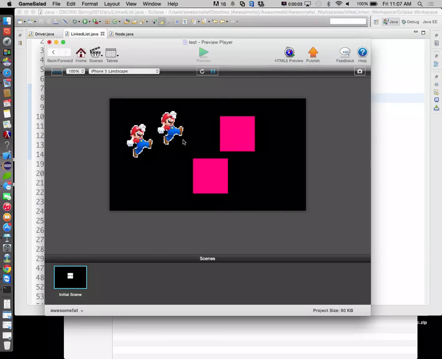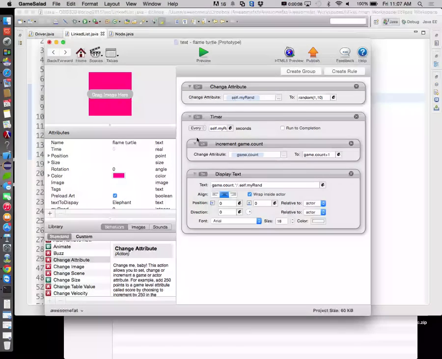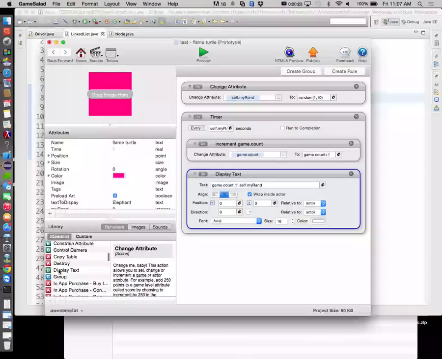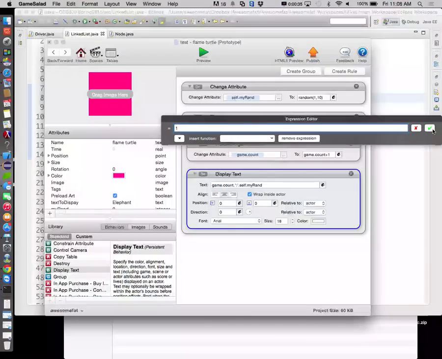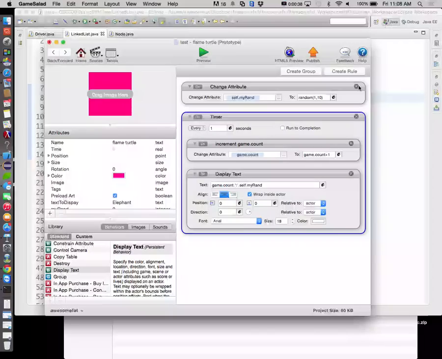Okay, so last time we were in the middle of messing around with some timers, right? And we saw that when I put a display text inside the timer, remember display text is a persistent behavior. So the type of animal that is a persistent behavior, and I have this guy going a random amount of time. And let's actually go ahead and change this to 1 second for right now.